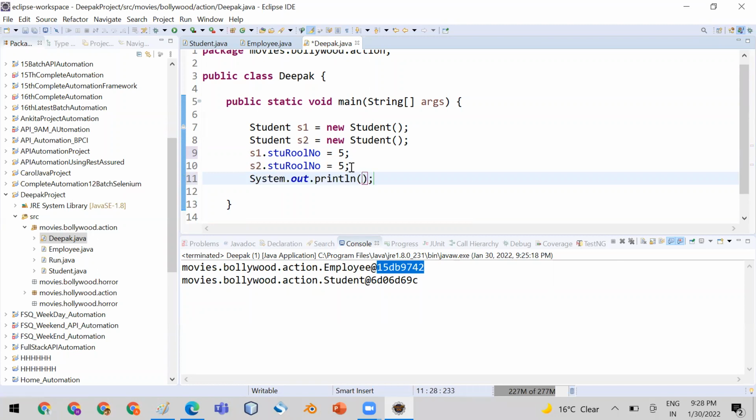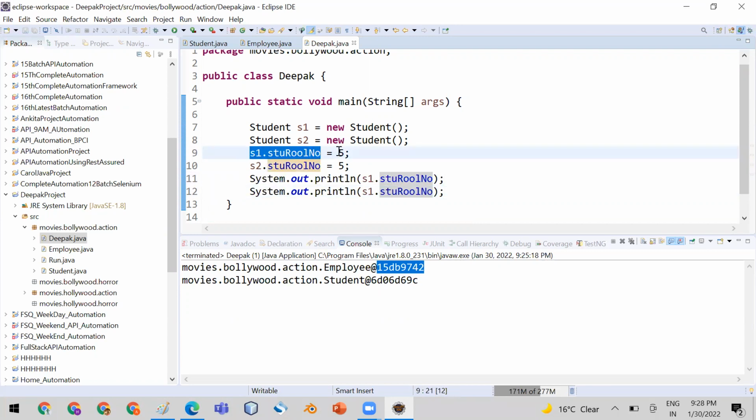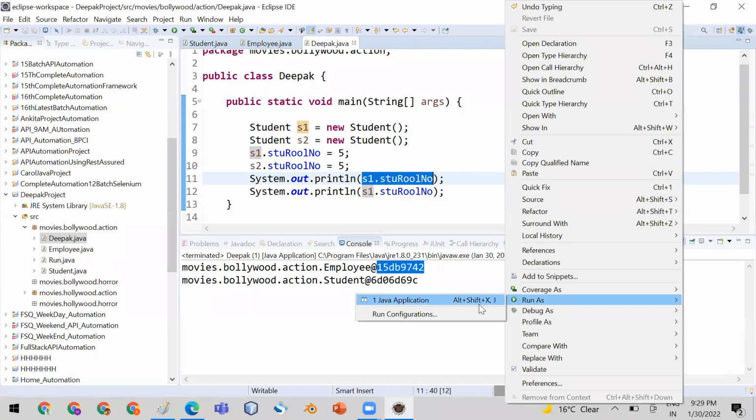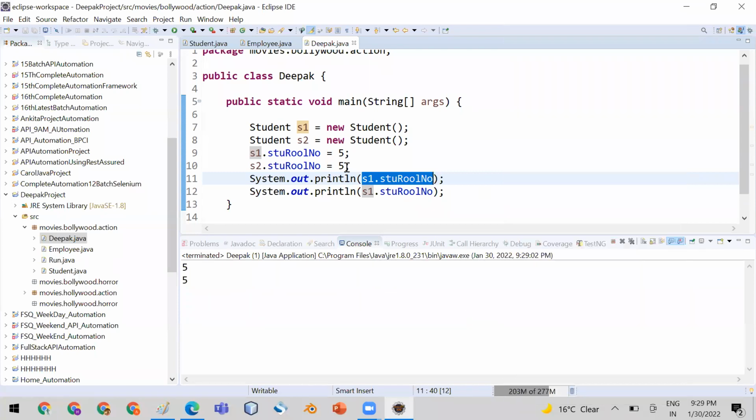Yes or no? Now you can see I'm going to print the value for S1 roll number because I've assigned the value. When I print the value, it will give me the same thing, because when I'm assigning the value, it goes to this location and assigns 5. When I write this code S1.roll number, it will go to that location and read the value this time. So it will read the same value it has written. It's my responsibility to give them a unique value.